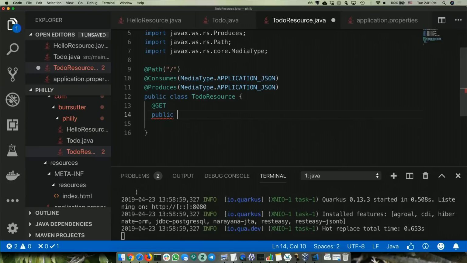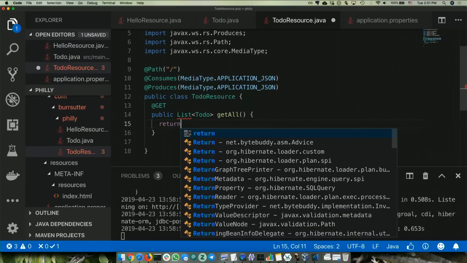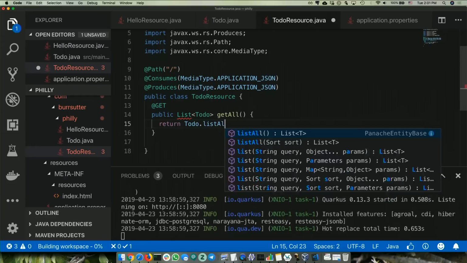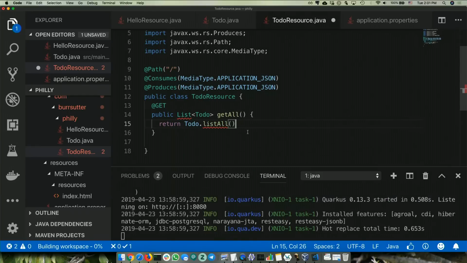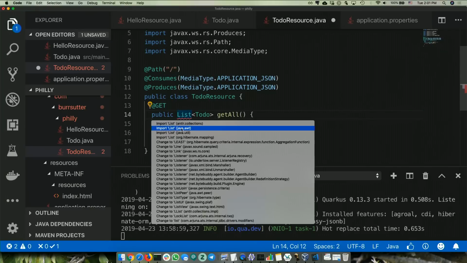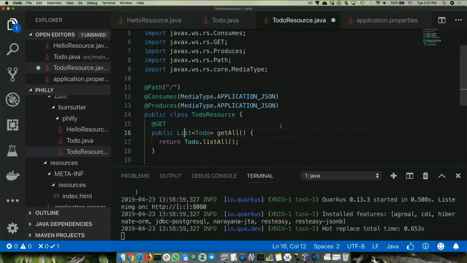And now I'm going to return a list of ToDo. So List<ToDo> getAll. How about that? And return ToDo.listAll. So again, Panache is basically doing some clever things for me. It's giving me some helper methods to basically say return a list of all the to-dos we can find. So there are some specialty features like that. So all right, listAll.